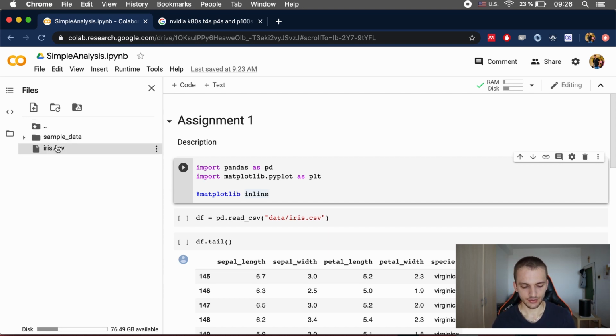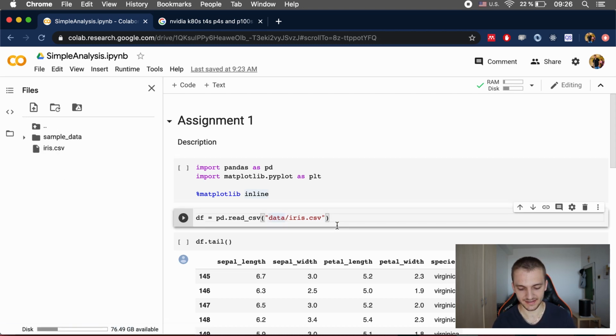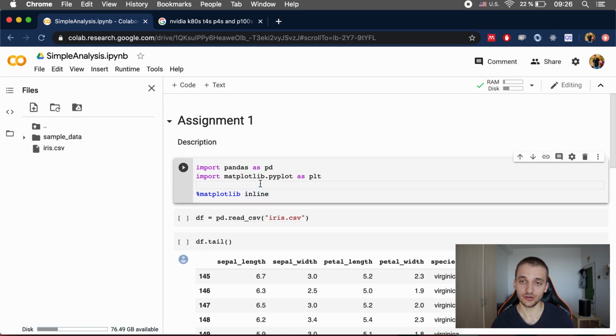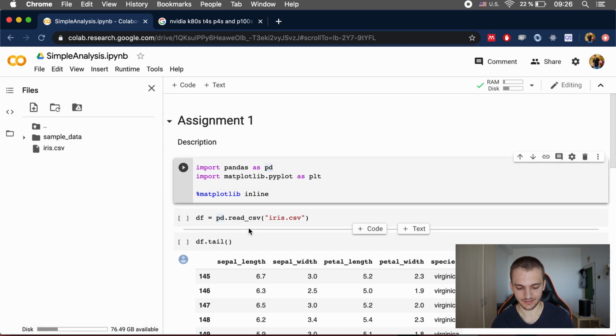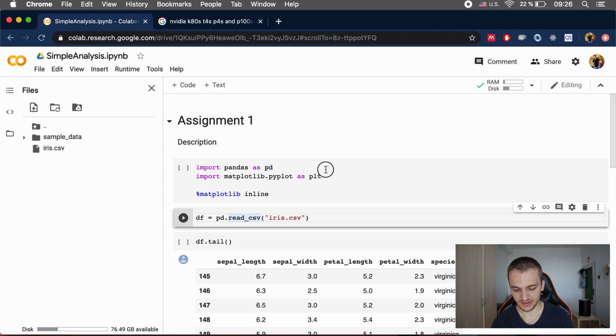So, right now the iris CSV is at the root folder of our project. So we need to change this loading to this. And now we need to run it. Again, don't forget that the cells inside the notebook must be executed in order. So in order to use the data frame, I first need to execute it. And because there was no number here, it wasn't executed yet.